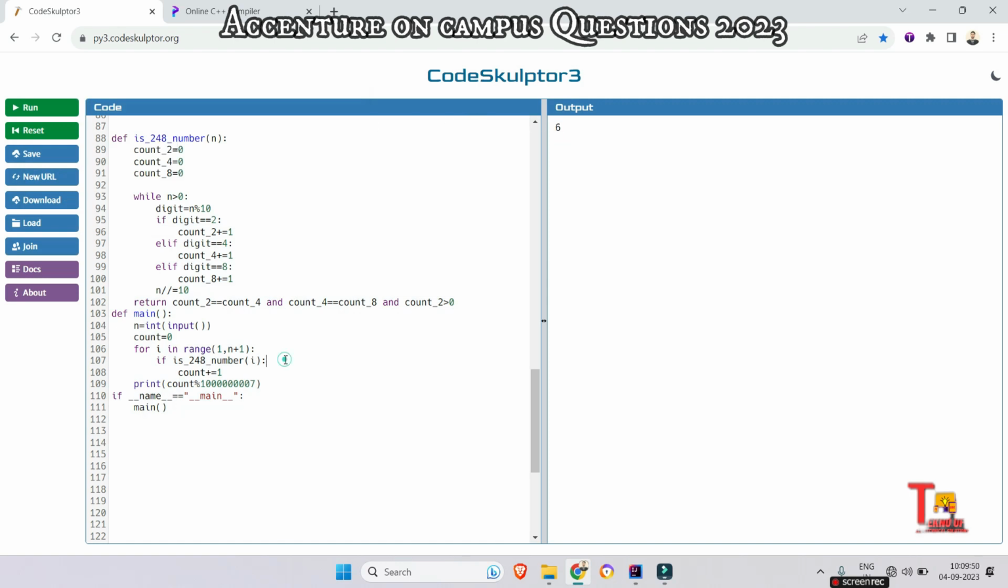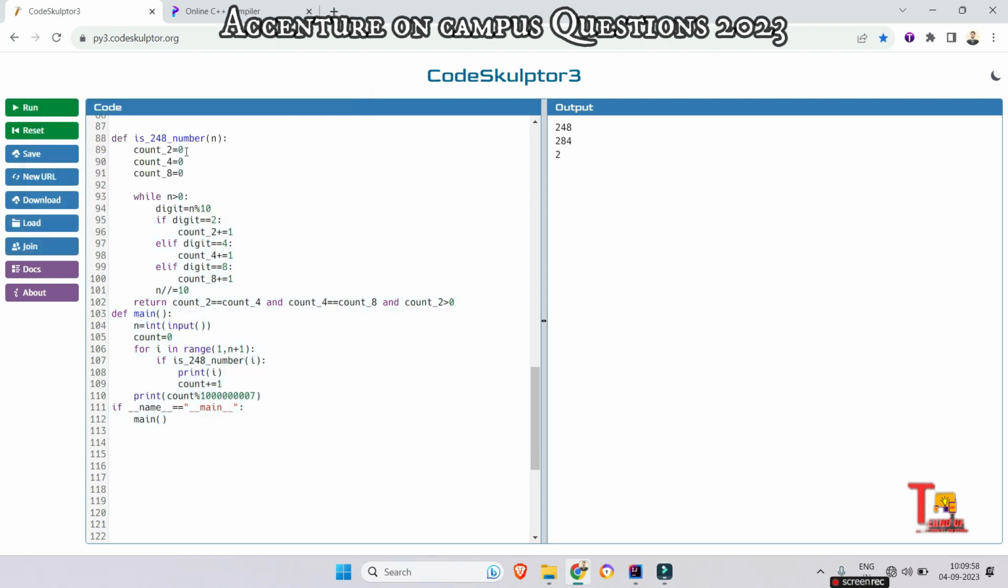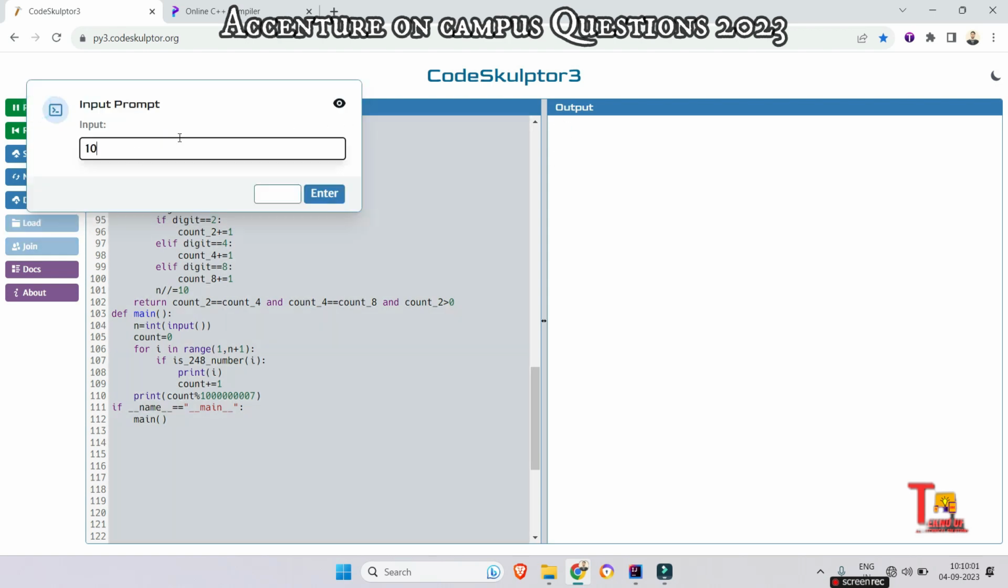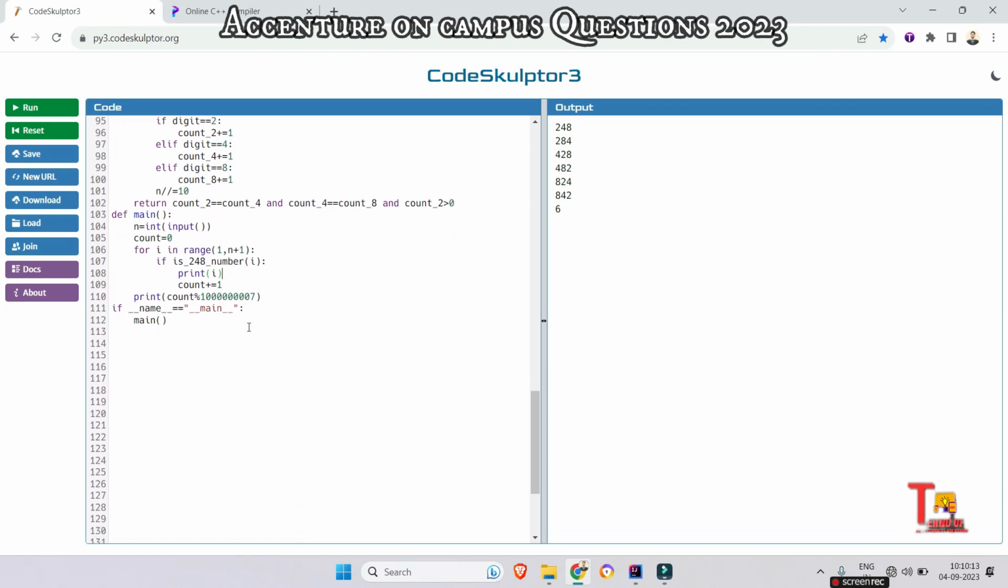But if you want to see the numbers, then print the i, and you will see what the numbers are. For 300 you will see these are the numbers, and for 1000 you will see these are the numbers in which the counts of 2, 4 and 8 are equal. Okay, I hope you have got the logic. If you still face any problem, then let me know.